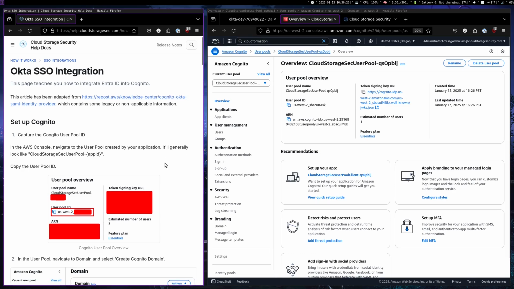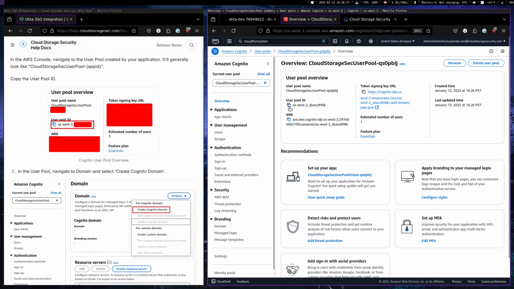So the first thing that we need to do is copy the user pool ID. It's under Overview. As soon as you land into the user pool, you should see this here. So copy this and put it to the side.